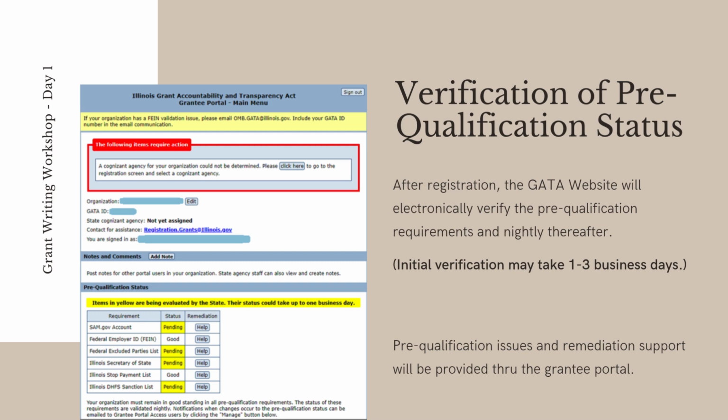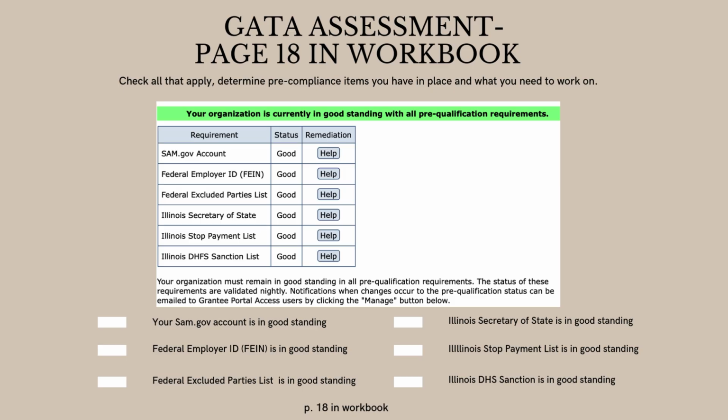So if you get here and some things are yellow or red, if you truly know that those are things that need to be addressed, then I would go through the process of getting those addressed. But if not, I would give it a couple days just to finish out the verification. The goal is for you to get your GATA portal to look like this, where everything is in good status and you have the green bar that says your organization is currently in good standing. So I hope this was helpful.